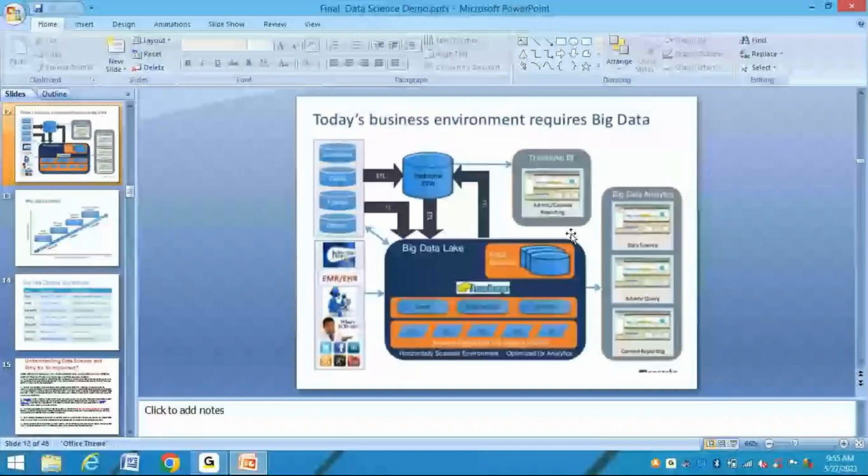But big data accepts any type of data, either structured or semi-structured data, not only structured. So when you want to apply analytics against semi-structured and unstructured data, now we are coming to the picture: data analytics, data science. That is what today's business environment requires: big data.